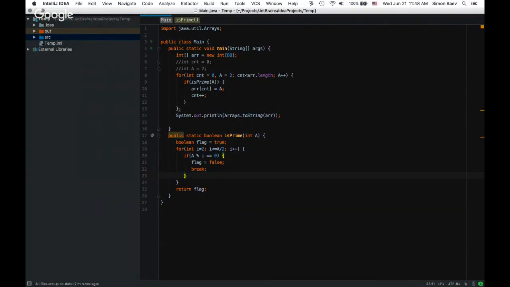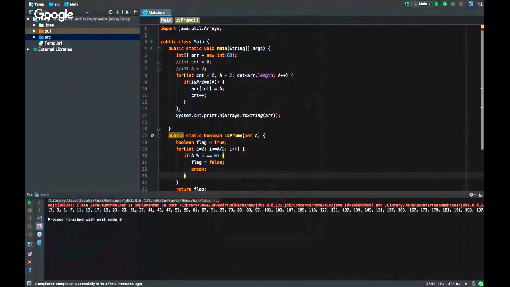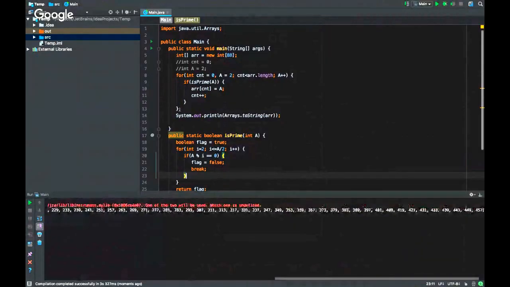And if we want to run this, these are the 88 prime numbers. You can ignore the first error message, something wrong with my development environment, but 2, 3, 5, 7, 11, and the last one in this sequence will be number 457, which is obviously the 88th prime number.